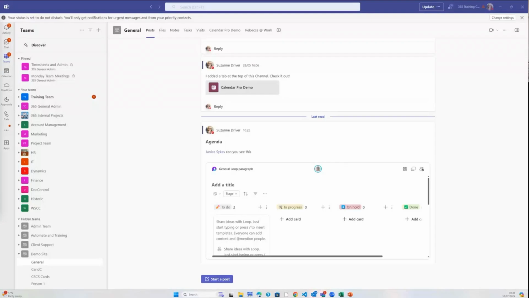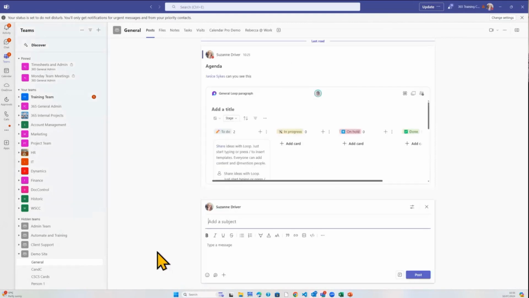Some of you I know use Teams, but if you don't, you will still be able to utilize the loop component, for example, in emails. I am in a demo site, and you will notice if I start a post, you don't just have the functions of entering in text. Down the bottom of your posts, there are actually extra features that you can utilize.